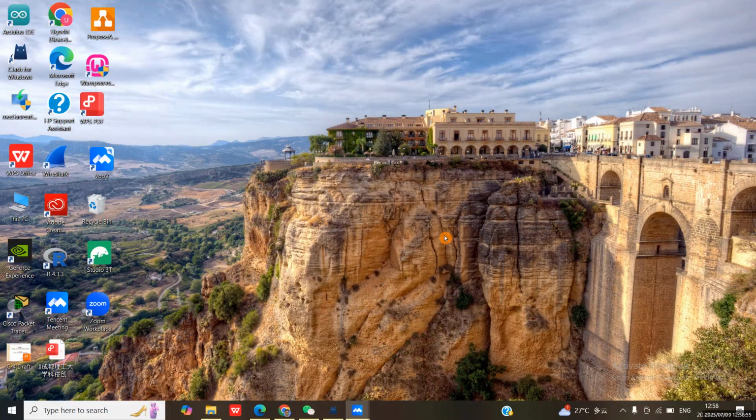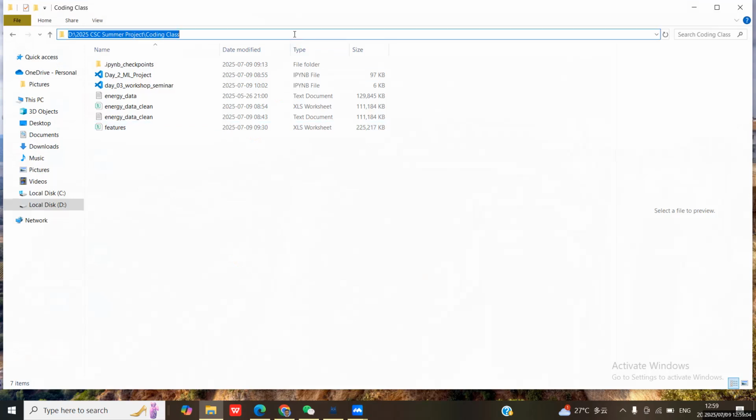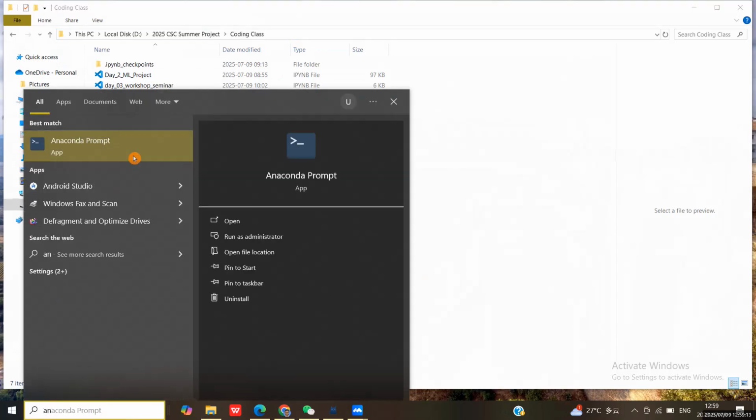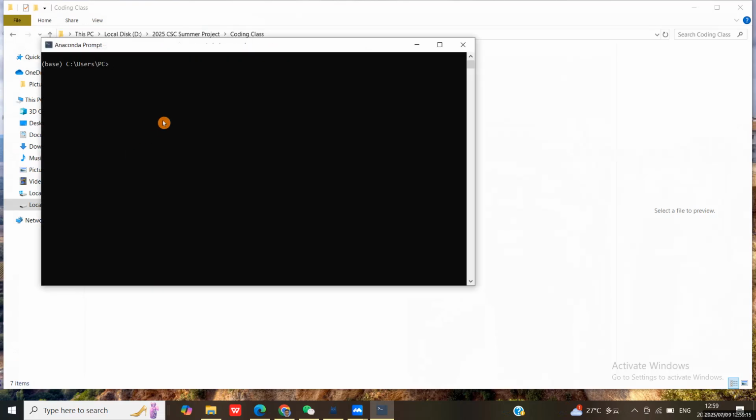All right, so welcome to the coding section of our day 3 lecture. The first thing I need to do is to open up the folder where I would like to carry out this coding, and then copy the path to that folder, and then go straight to Anaconda prompt and then activate my environment.